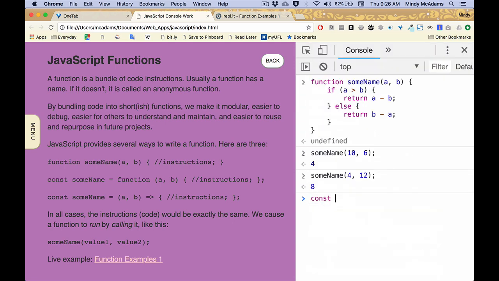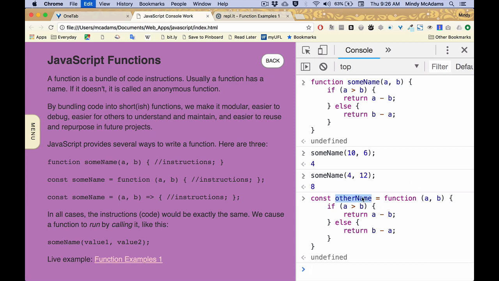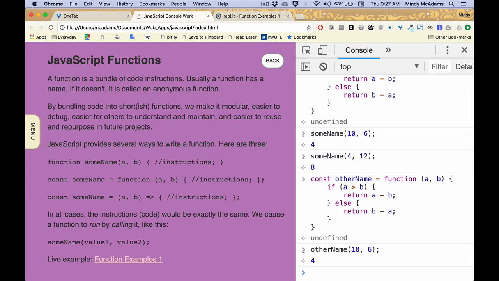So one way to write the function is to write const equal. Okay, so const is a keyword. Other name is my variable name. And then I put in the word function, my parameters, which can be the same as before, because parameters are local to the function. And then for the instructions, I can put all these same things, same exact things. So when I call this one using its name, other name, and I put in 10 and 6, as we did before, I get the same answer.